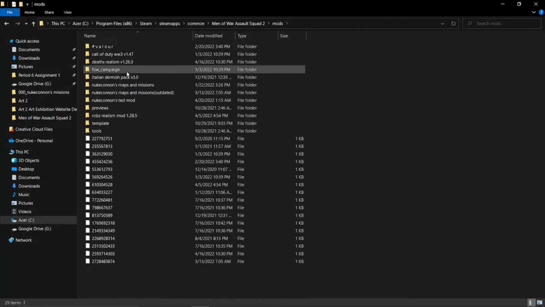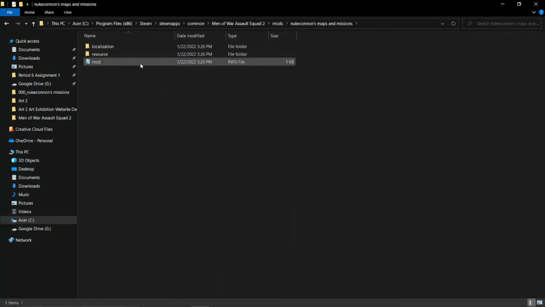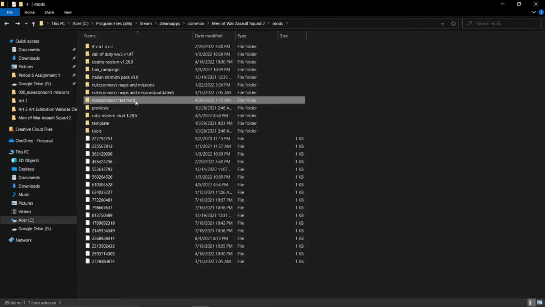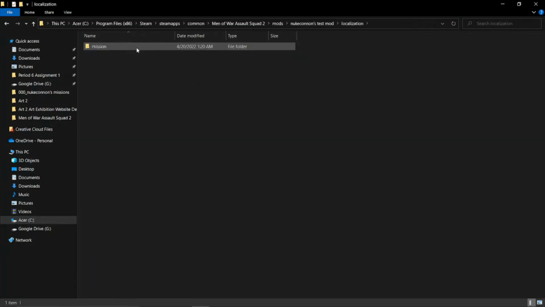So let's go back to what we were doing. Back to my own mod that I've been working on. All right, and then this part, just name it whatever you'd like. I'm going to name it Newcon's Test Missions.